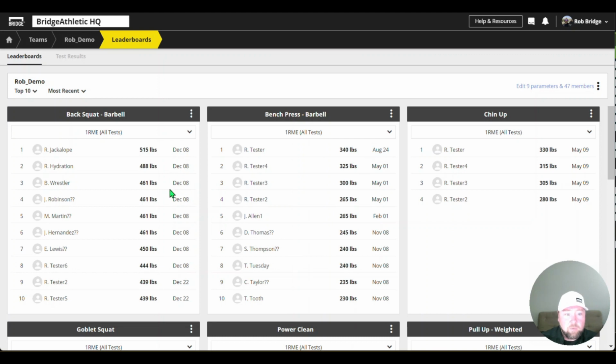And even from here, even from the leaderboard, we can see, since they are now on the top 10 list, Tester 2 has a 439, that 405 for 3 on this day today. All right, so that's entering test results from the leaderboard and test results module.